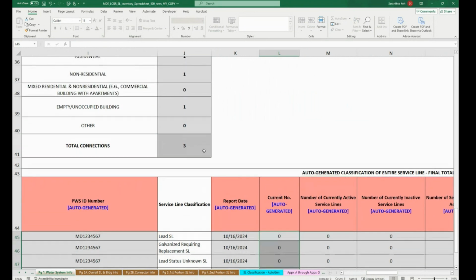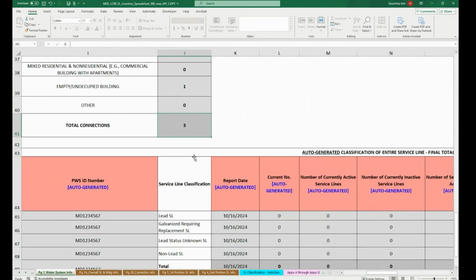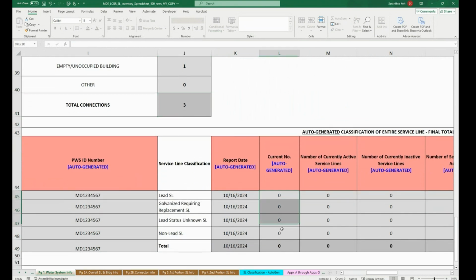So even though we have the 3 total connections that we have put in the data so far, we don't have any data here yet. So that's why right now it's still 0. So when we complete the entire spreadsheet, you'll see these numbers at the end. The total number of service lines will match with the total number of connections, right? And that's what you're kind of aiming for.